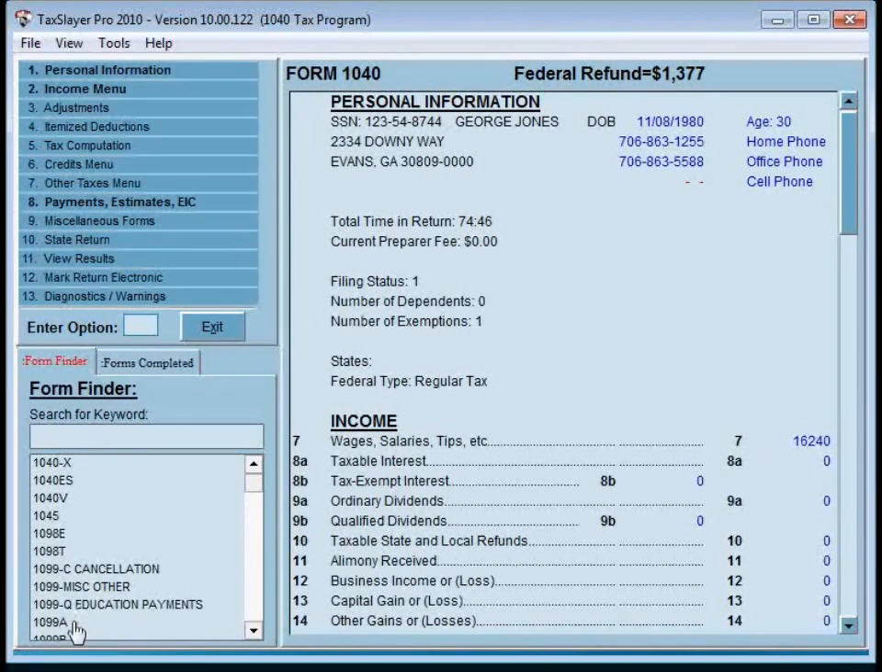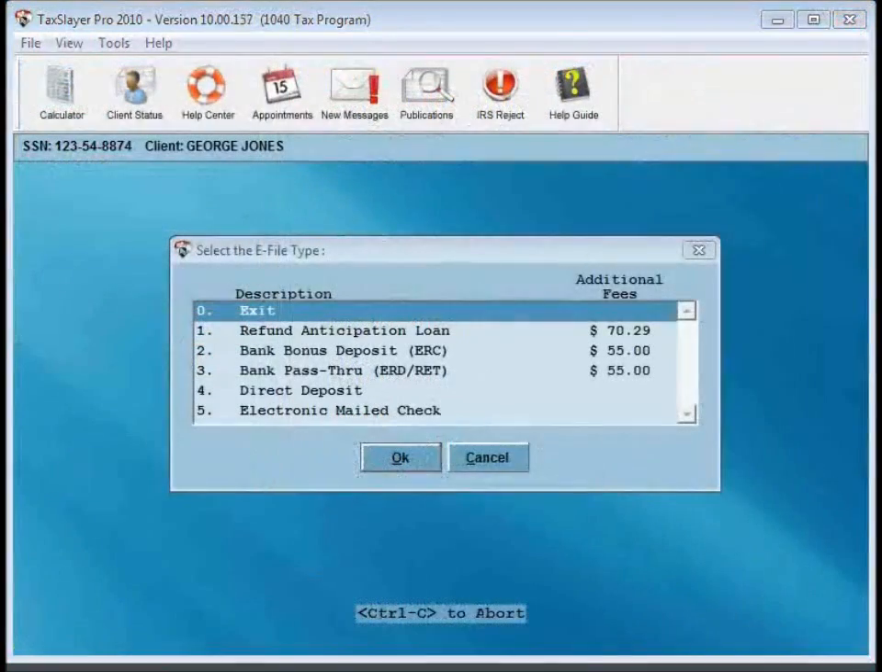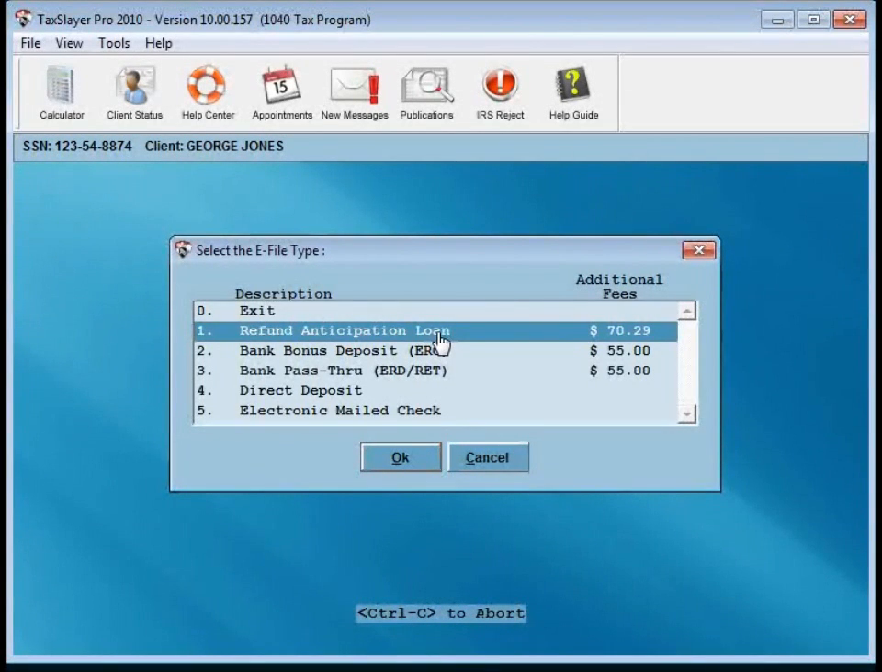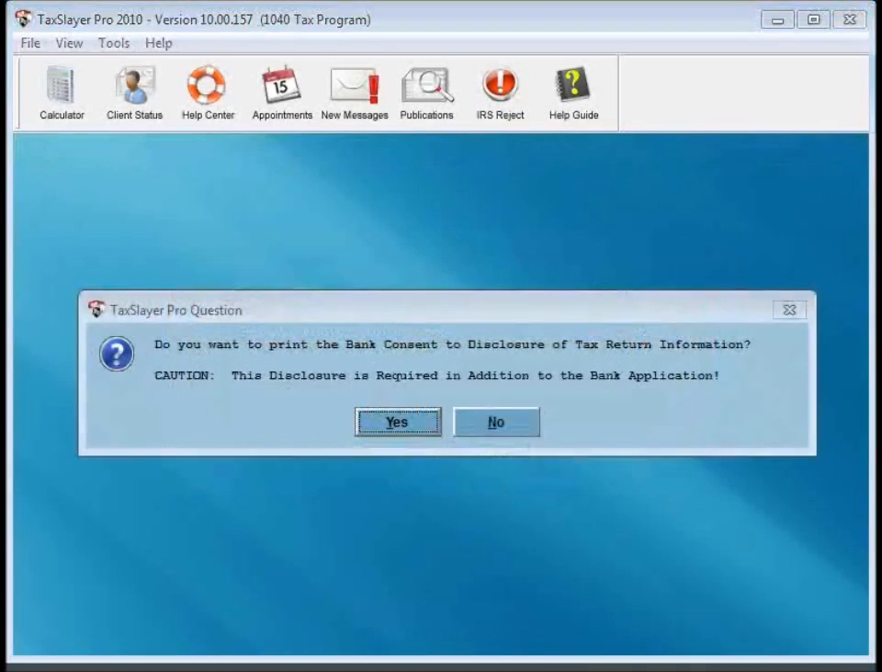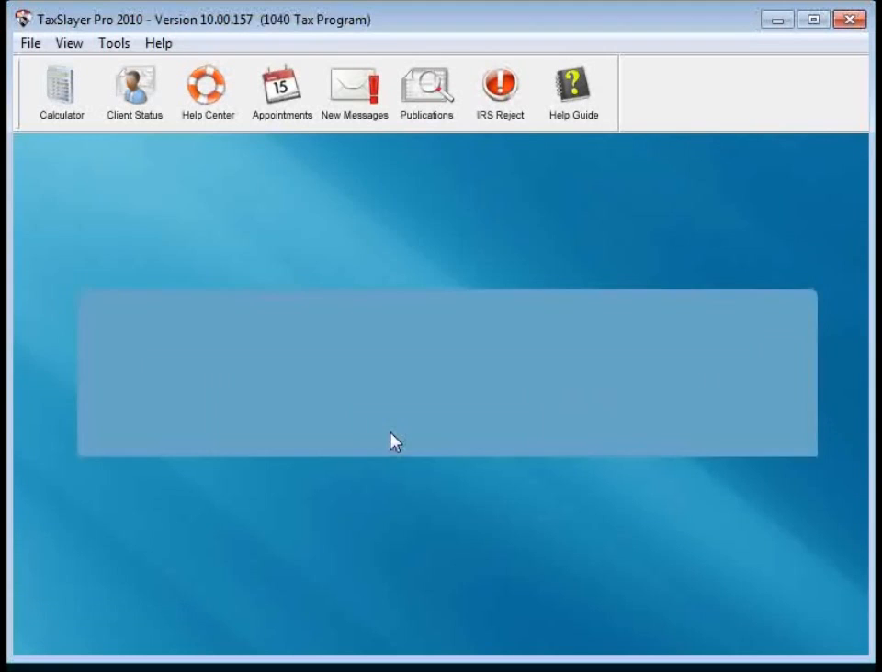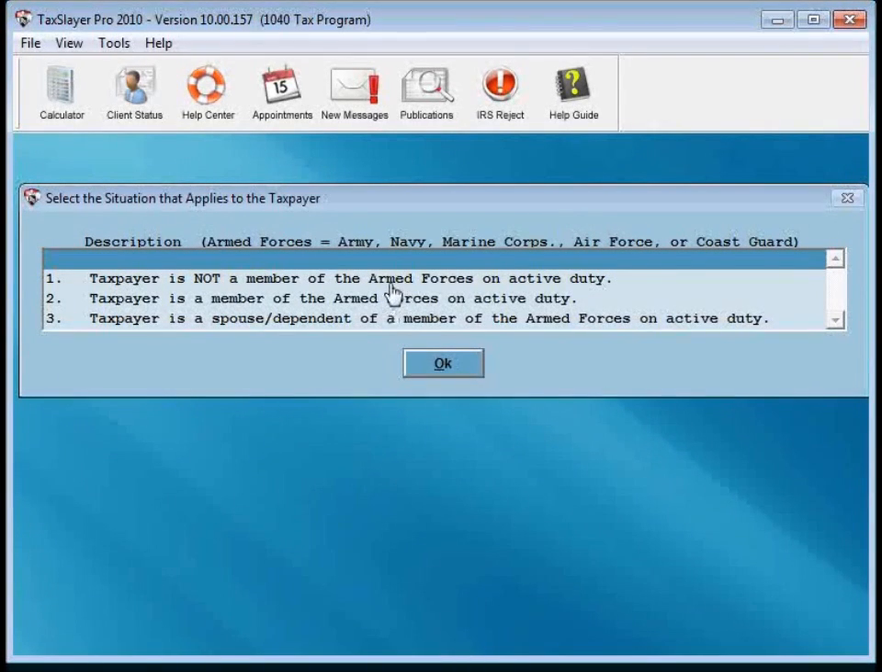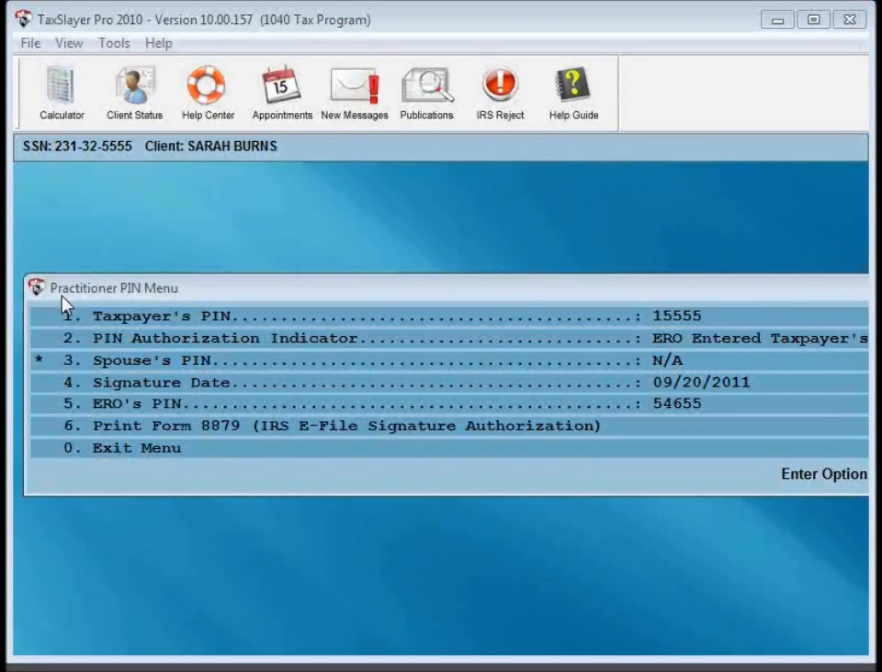But for this client, we'll finish up by marking the return for electronic filing by selecting option 12, Mark Return Electronic. Select how the taxpayer would like to receive his refund. For our tutorial, we'll select Refund Anticipation Loan. You will need to print the Bank Consent to Disclosure form and then select the appropriate armed forces situation that applies to the taxpayer. The Practitioner PIN menu will display next.